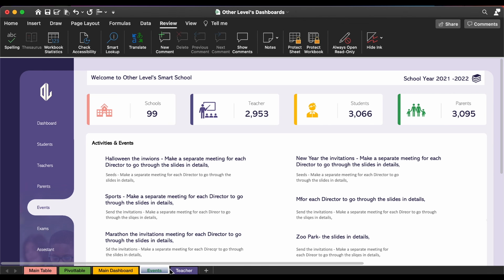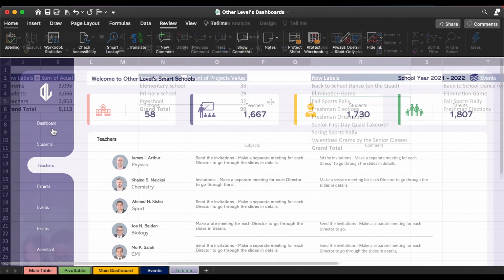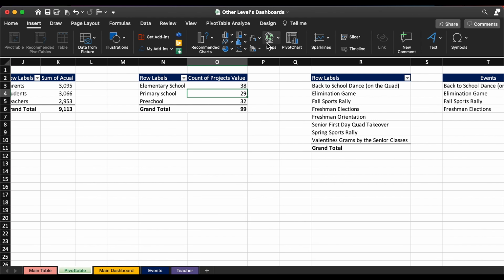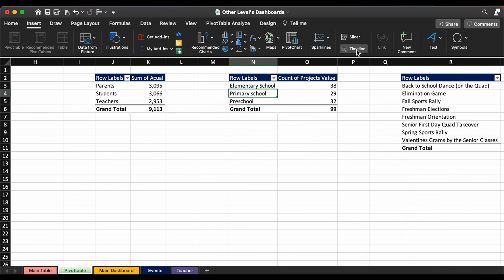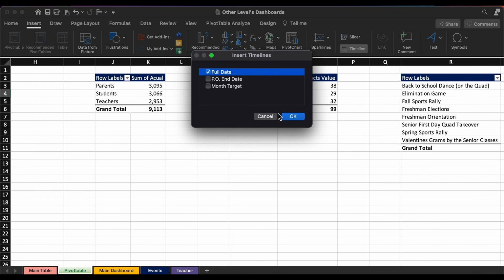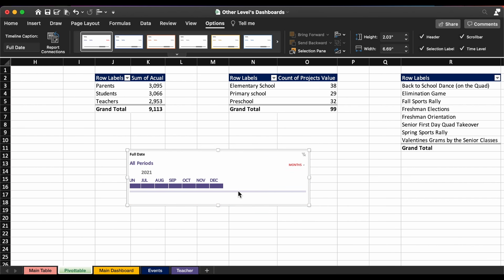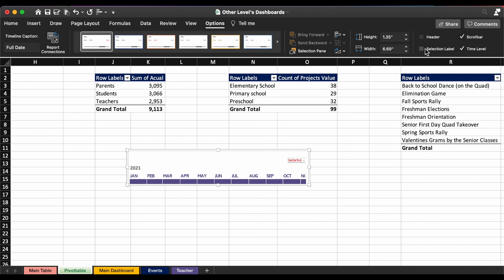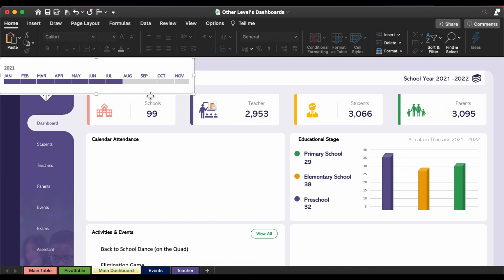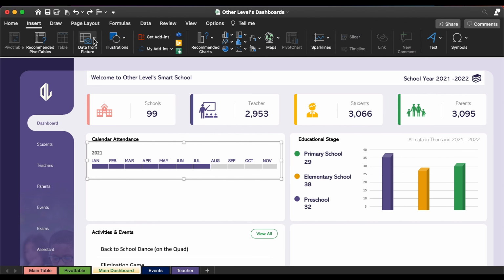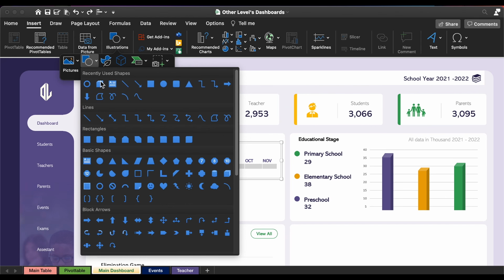Now we will move on to the slicer and timeline. Select any pivot table, then insert a timeline. Choose a design you prefer. You can learn how to modify the timeline and pivot table by watching the video above. Choose the months filter, then hide all timeline options. We do not want to show the year, so we will cover it with a white rectangle.